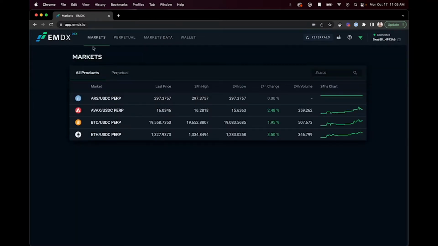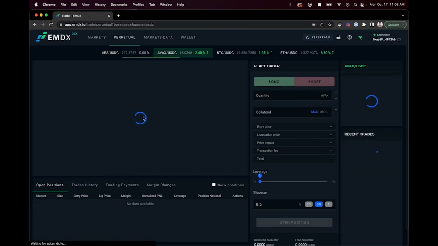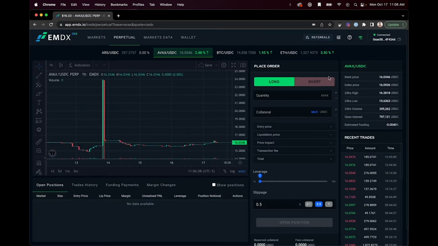Once you've done this, click Markets, and this will display all of the products that are available to use. If you open up AVAX USDC, here you can place long and shorts, as well as numerous other transactions. You can control your leverage, your slippage, and you can open a position to track.